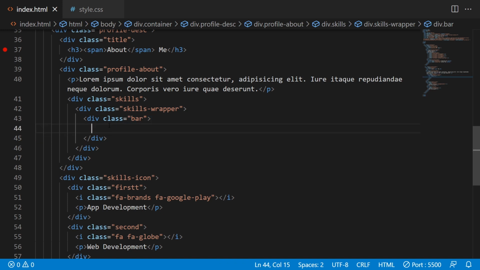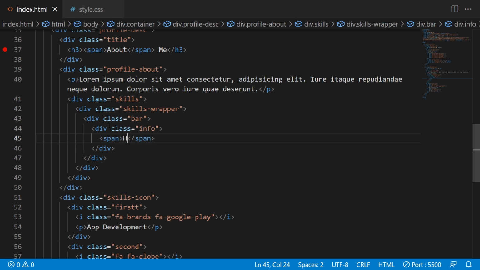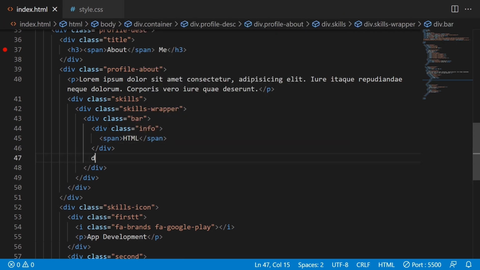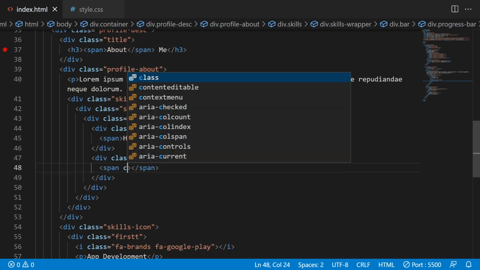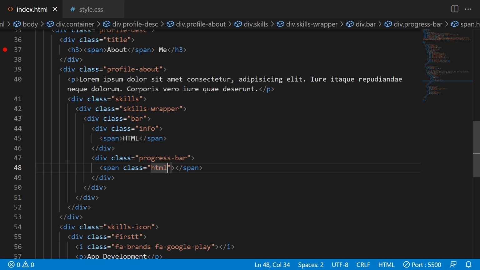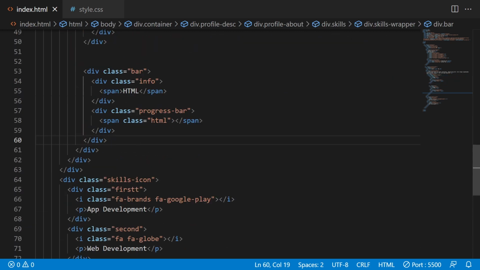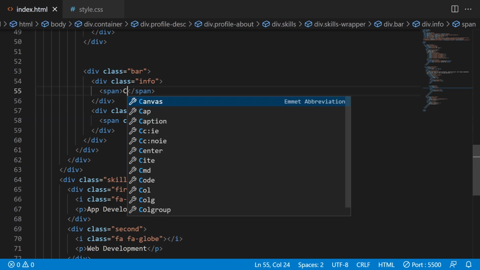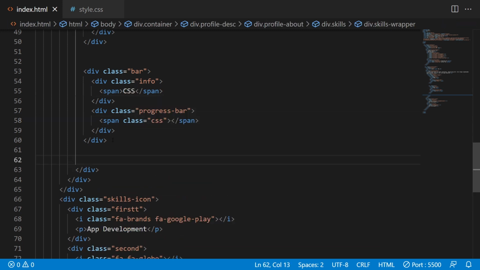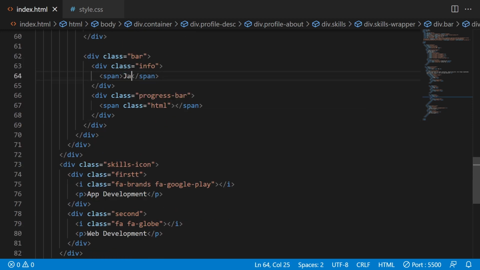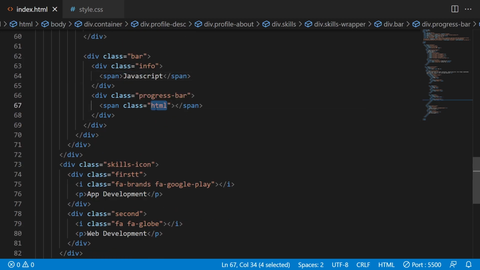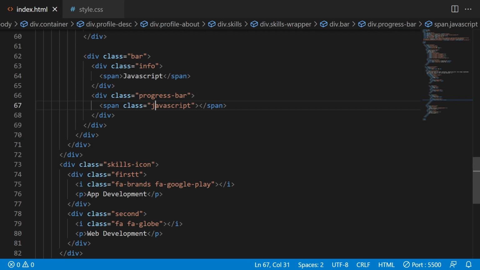So here I will type, for suppose, div dot info, create a span element here and type here HTML. Next, outside this, create another div with class progress bar, type here span and type here a class like HTML. So this is the code for one progress bar. Next, copy this and paste this here, type here CSS and change this word to CSS. Next, again paste this and type here JavaScript and type here a class JavaScript. The word JavaScript class is in lowercase.